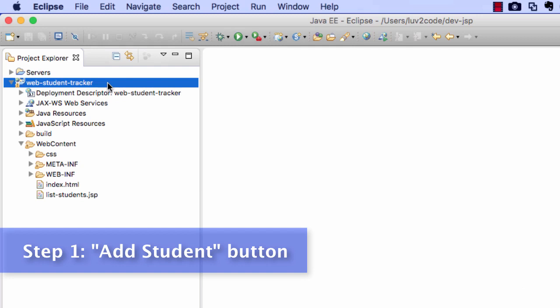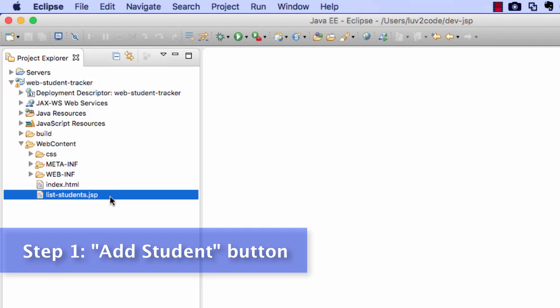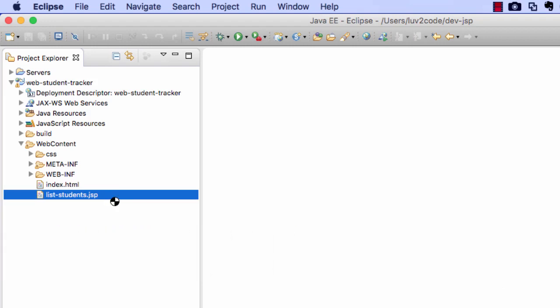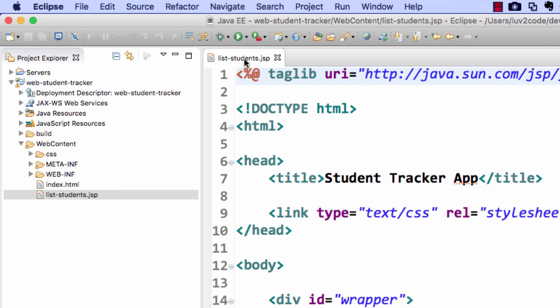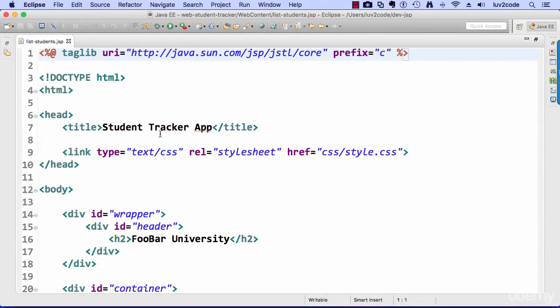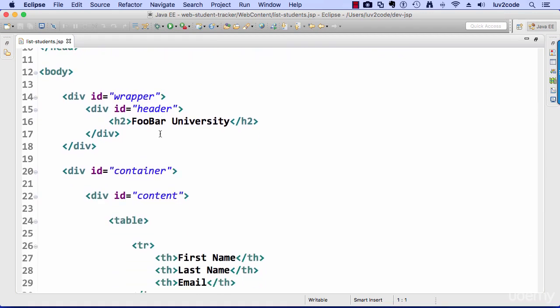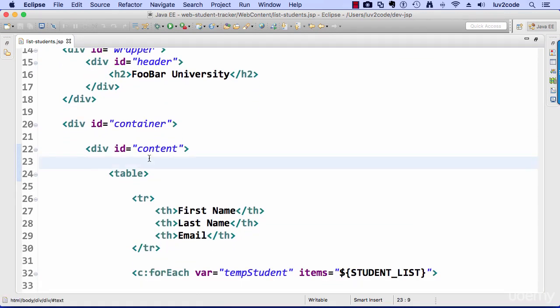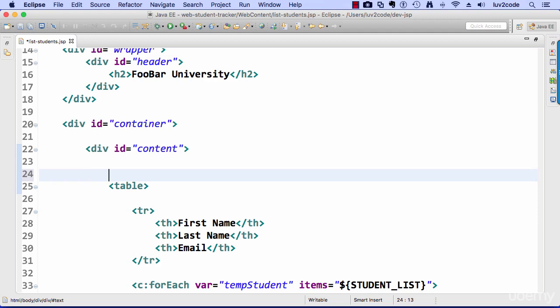All right, so basically what I want to do is add that button to this liststudents.jsp page. So I'll go ahead and open up that page. I'll expand my window here, and then I'll basically move down to an area right below the header. And right here in this content section, I want to put in a new button. So I'll just write out a little HTML comment just to, again, keep myself on track.